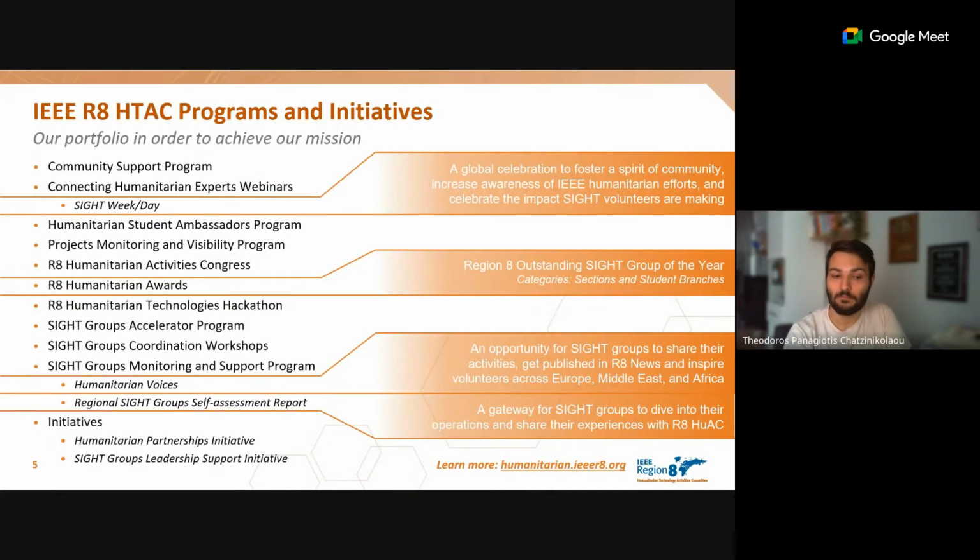We provide some awards like the Region 8 Outstanding SIGHT Group of the Year Award. We offer Humanitarian Voices, an opportunity for the SIGHT groups to showcase their activity across the region. Of course, the regional SIGHT group self-assessment report, in order to understand the needs of the SIGHT groups and to help them to achieve their mission.